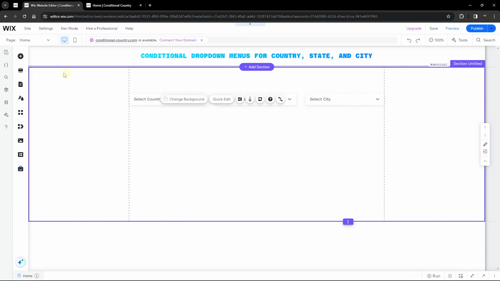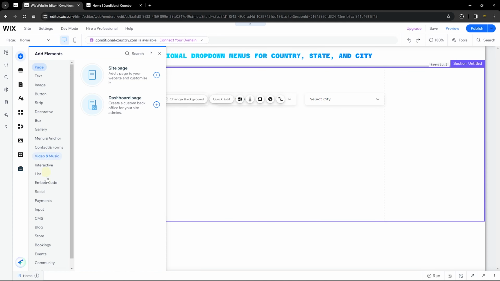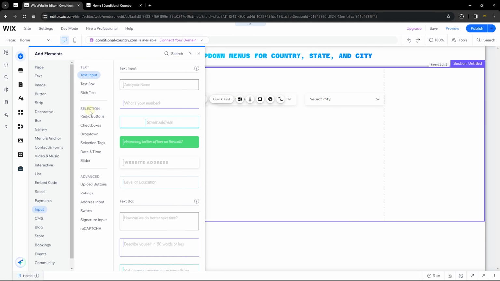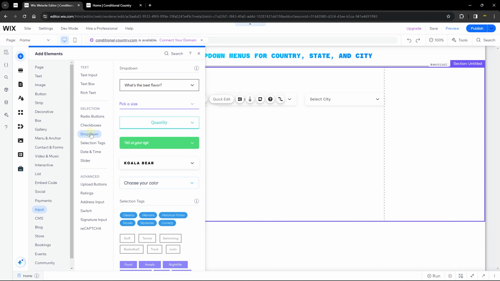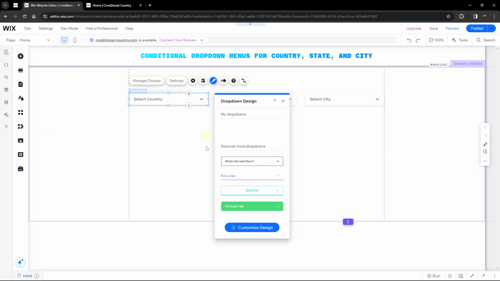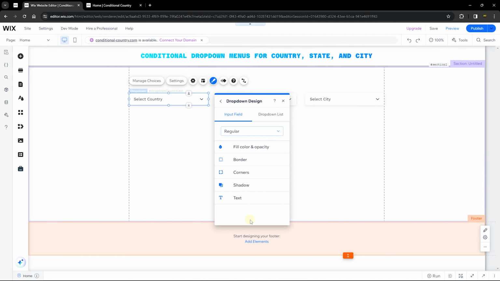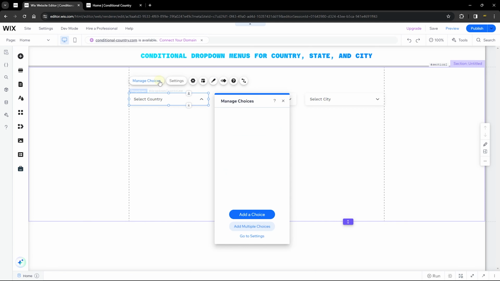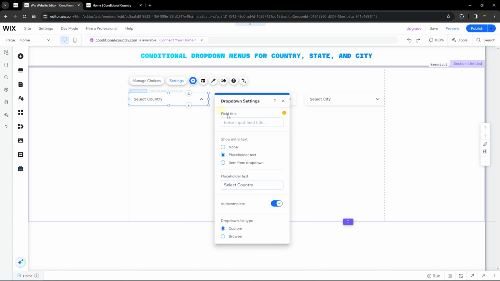Now first of all, to add a drop-down, head over to add element and go all the way to the input, and under selection you can see the drop-down option. You can drag and drop any of these designs that you want and customize it. You can click on this design icon to customize your drop-down as much as you want. The most important thing I want to let you know is that we're not adding any choices to this drop-down. So I'm deleting all the options that I had for my drop-downs because this will be populated from the code.